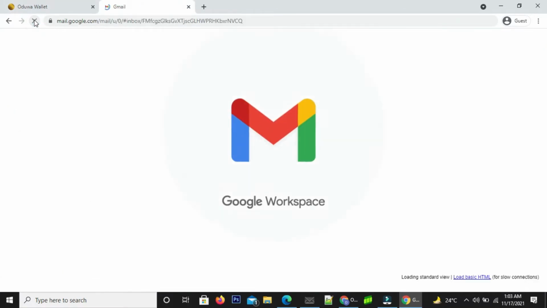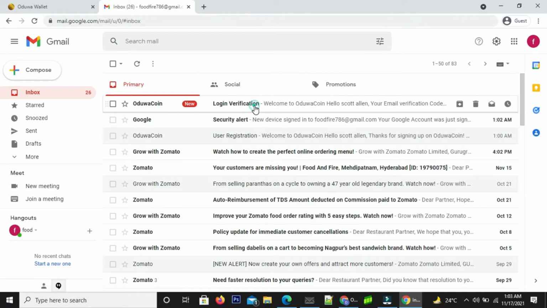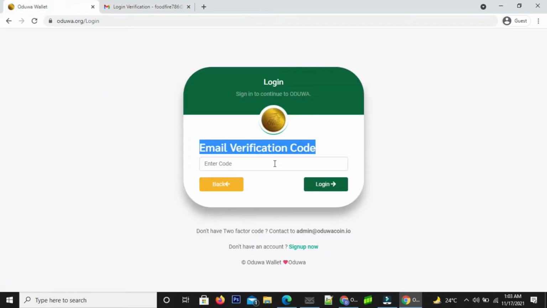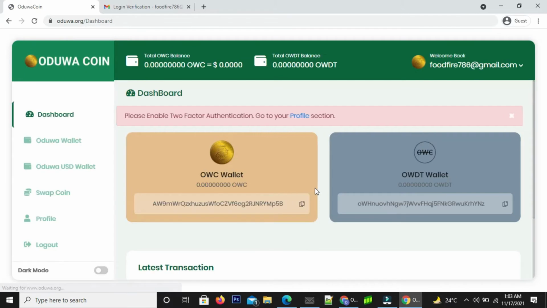Simple. You need to go to the email that you used for registration, and there you will get a 6-digit login verification code. This is different from your 2FA code. This is not your 2FA code. This is the email verification code. I'm going to enter the email verification code that I received in my mail and click on login. Once I log in, I will see this kind of interface in front of me.